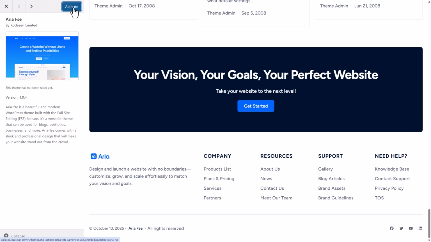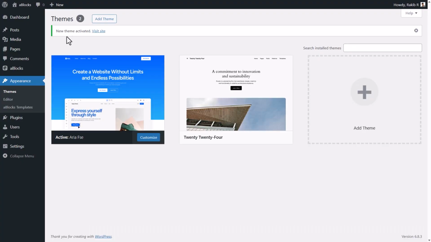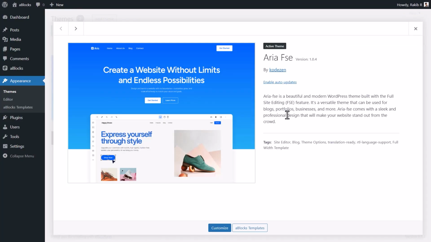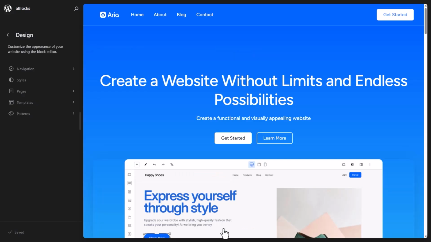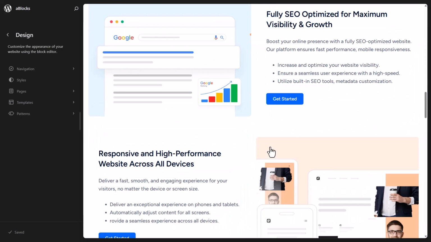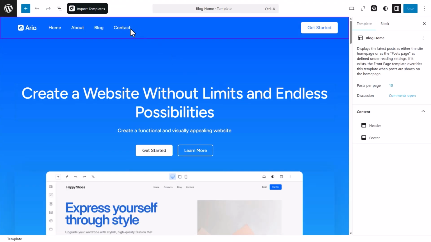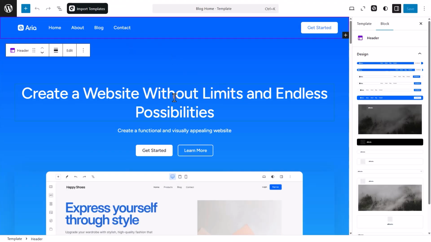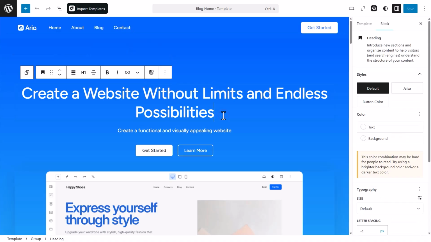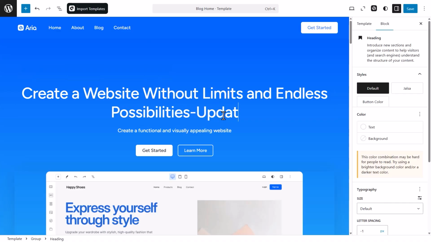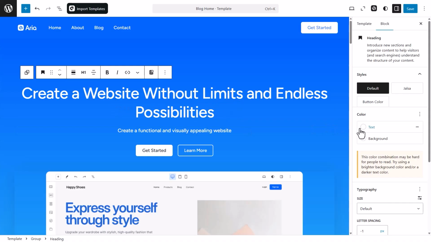Once ready, click Install and then Activate. After activation, we can start customizing our theme. Everything is fully customizable, from the header to every single element. You can update headings using the default heading blocks and customize colors, fonts, and more directly inside the editor.